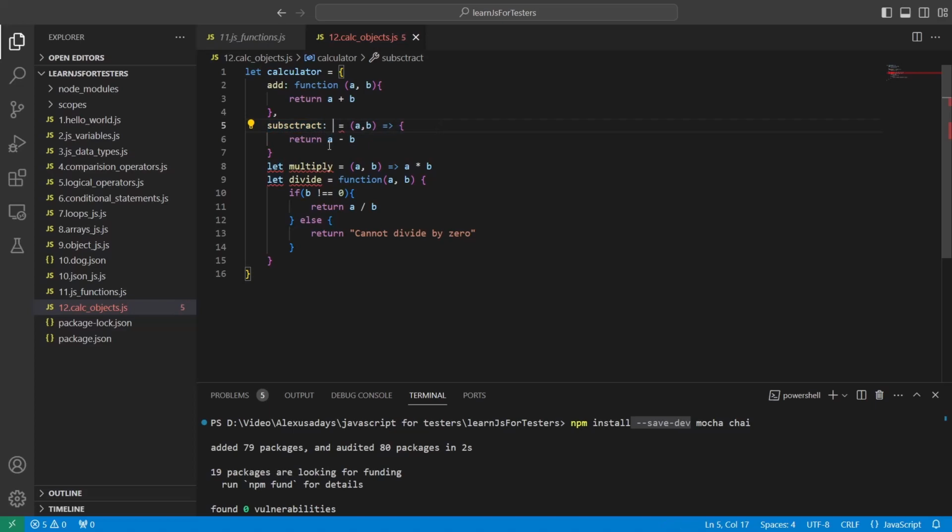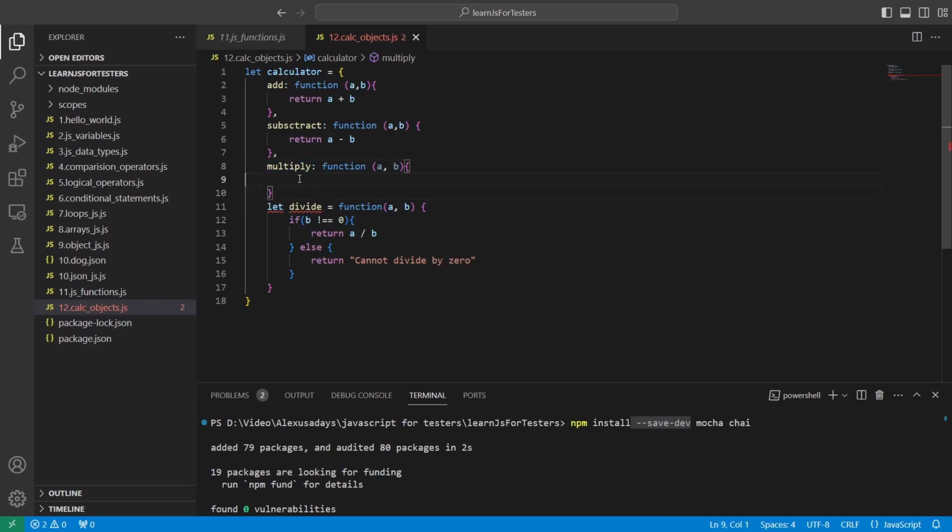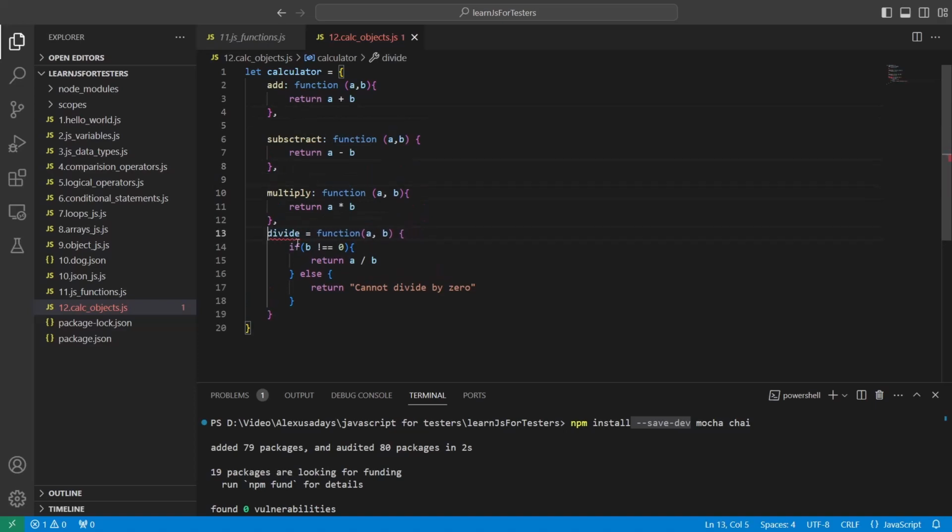Same thing with subtract. So subtract colon, it's going to be a function and it accepts A and B. We remove the arrow function here. So now it's a regular function. And then again, separate by a comma. Same thing with multiply: function name, it's going to be a function, delete our equals, delete our arrow function, and add curly braces. Within the curly braces, we're returning A multiplied by B. And the last one is divide. So we're going to update that one as well. So divide colon function accepts A and B. If B is not equal to zero, return A divided by B, else return cannot divide by zero. Okay, perfect. So this is our object.